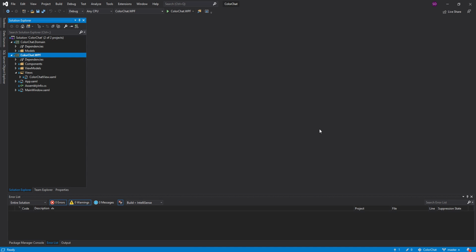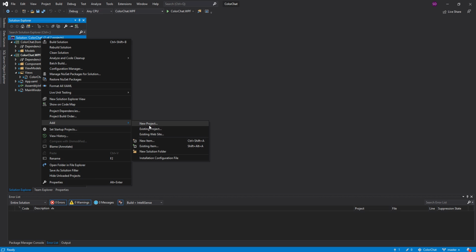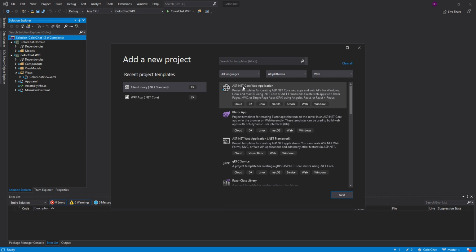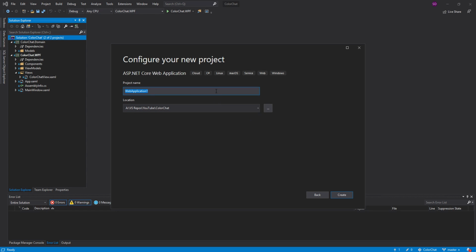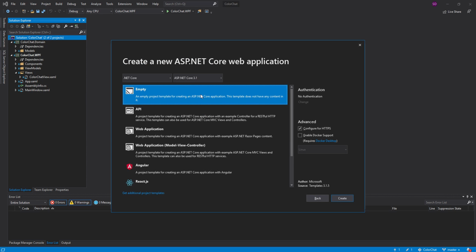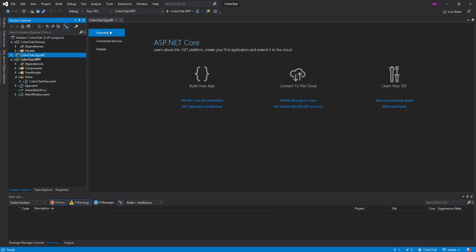Before we dig deeper into the WPF client, let's go ahead and set up our SignalR server. So first thing we need to do is add a new project, and this is going to be an ASP.NET Core web application which has SignalR built into it. Let's go ahead and select that. We're going to call this colorchat.signalr, and let's go ahead and create that. And this is also going to be an empty project. And here we go. We got our SignalR project.